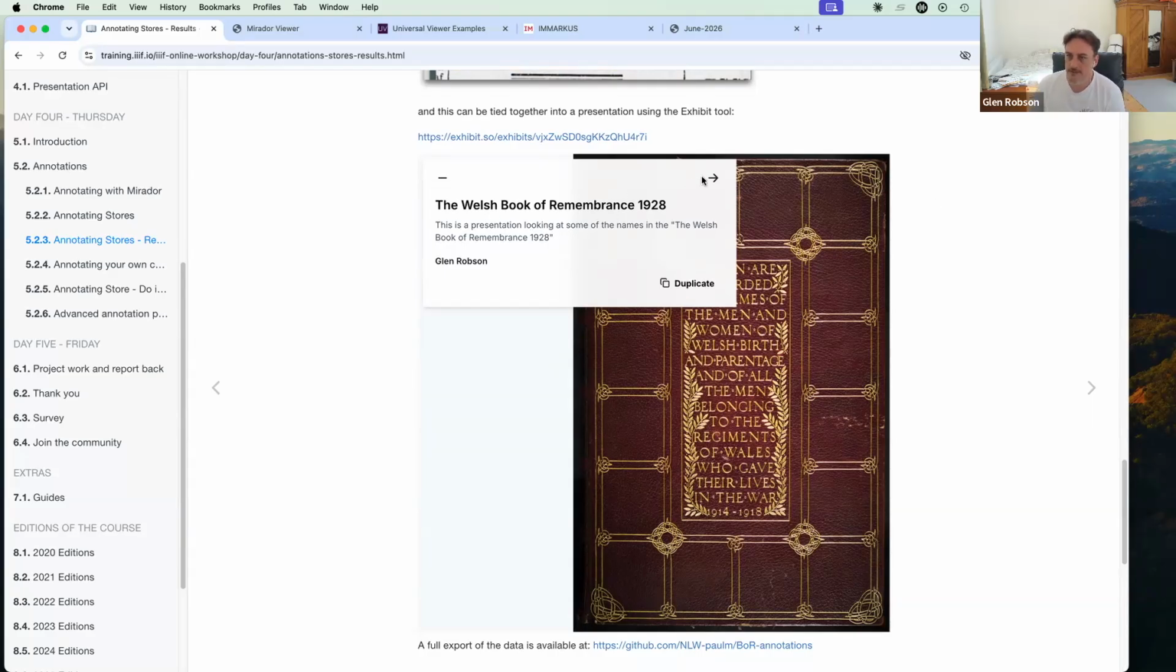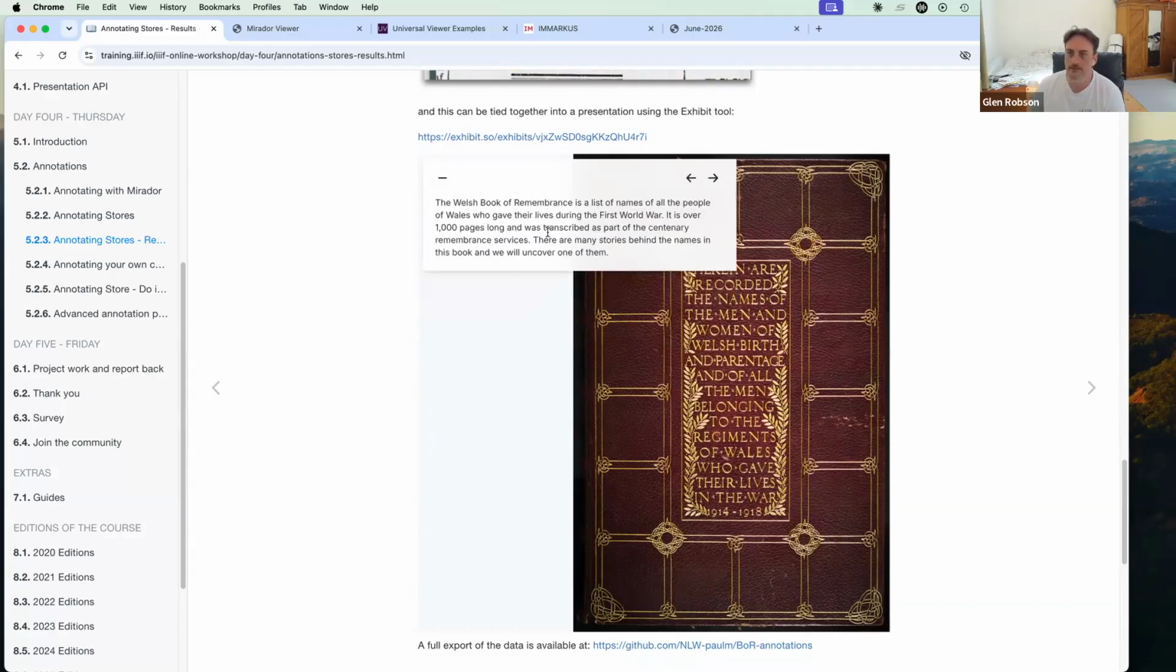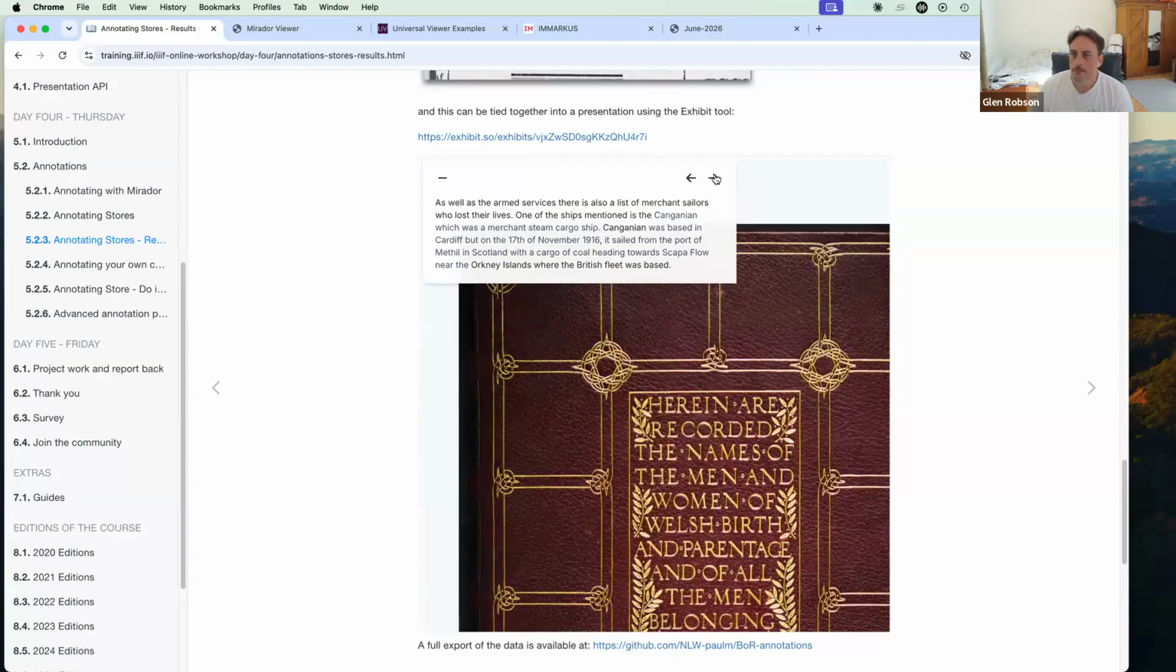So the Welsh Book of Remembrance starts off with talking about the book and the history of it. I mentioned it's over 1,000 pages long and was transcribed as part of the centenary. As well as the armed services, there's also a list of merchant sailors who lost their lives. One of the ships mentioned is the Cunningham. It was a merchant steam cargo ship based in Cardiff, but on the 17th of November, it sailed from the port of Methil in Scotland with a cargo of coal heading towards Scapa Flow near the Orkney Islands, where the British fleet was based.